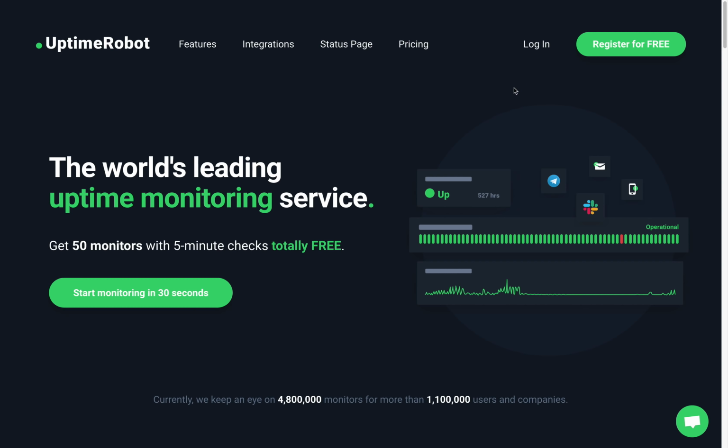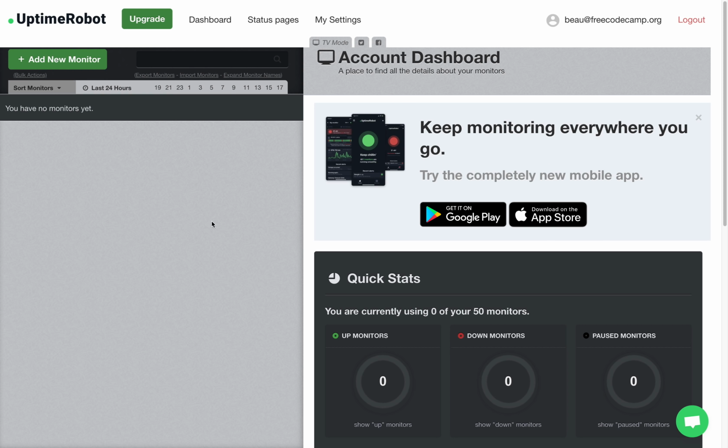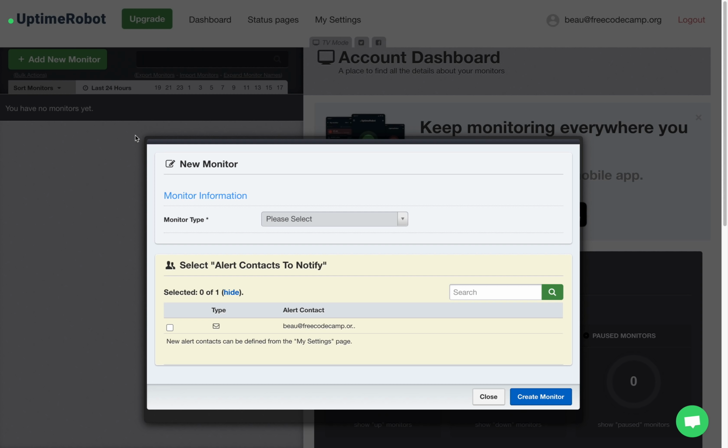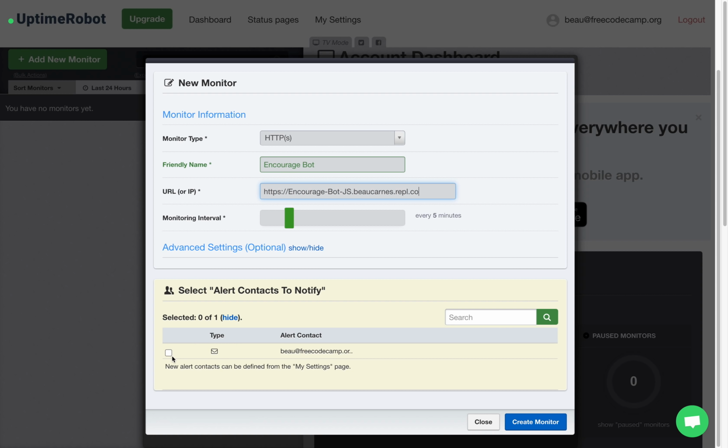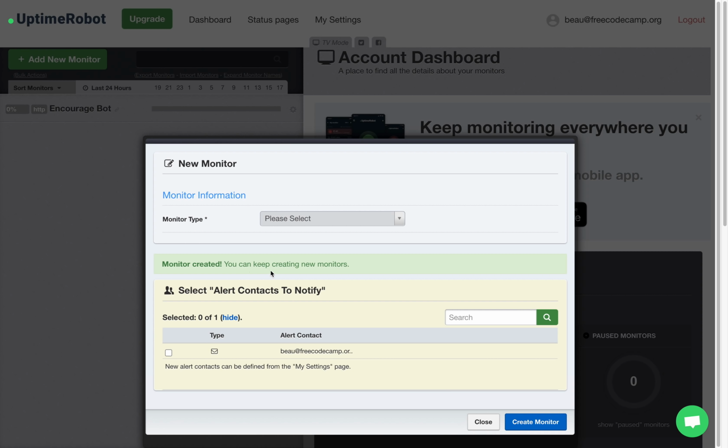Okay, I'm at uptimerobot.com, and you're either going to have to register or log in. Then once you get logged in, you'll see this dashboard, and there's this add new monitor here. So I'm going to click that. And monitor type, this is going to be an HTTPS monitor. And I can just call this encourage bot. And then I'll just paste in the URL that I copied from our Repl.it. And then it's on every 5 minutes. And then, if I want it, I can select myself to be notified when something goes wrong. But I'm not going to notify myself. So I'm just going to do create monitor. And it's created.